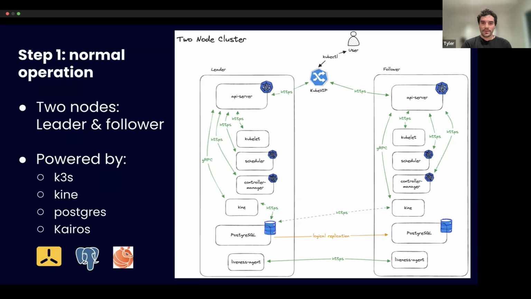But essentially what we have is this stack involving K3s, Kine, Postgres, and Kairos running on each node. So we've switched out the backing store. We've switched out etcd for Postgres, and Kine is a tool that allows us to do that. Kine is an etcd shim that sits between the API server and the backing store. It's basically a gRPC interface that the API server talks to. As far as the API server is concerned, it's talking to etcd, but really it's remapped into SQL queries that get executed against the Postgres database. So that's all running on the two nodes.